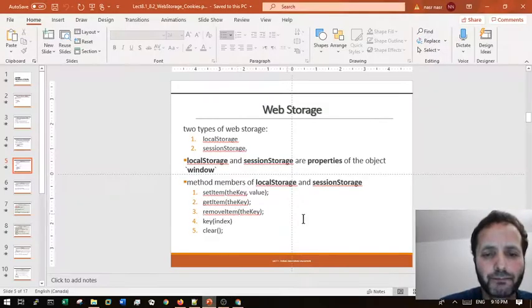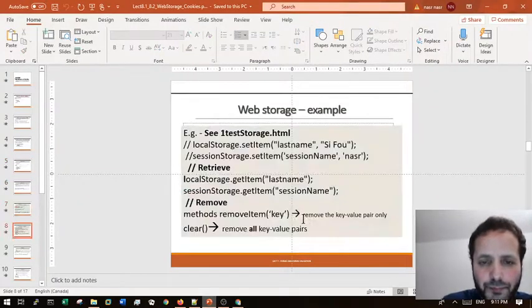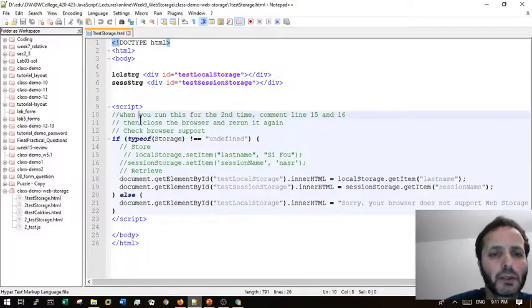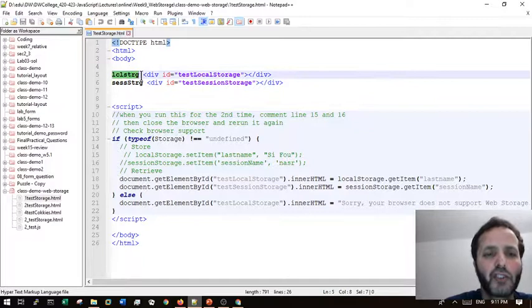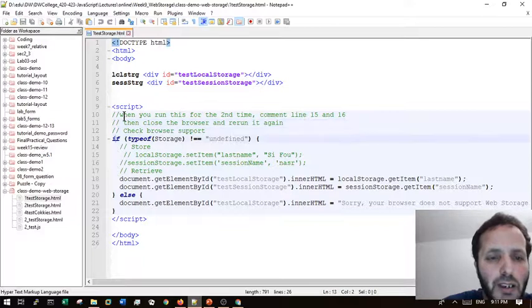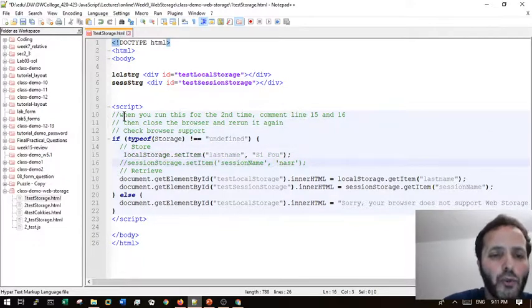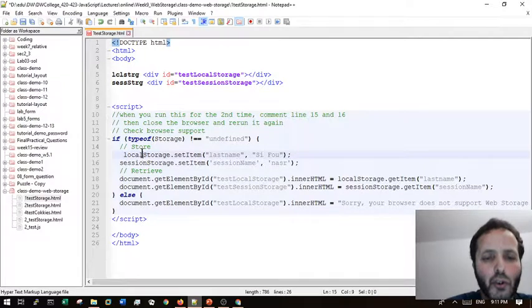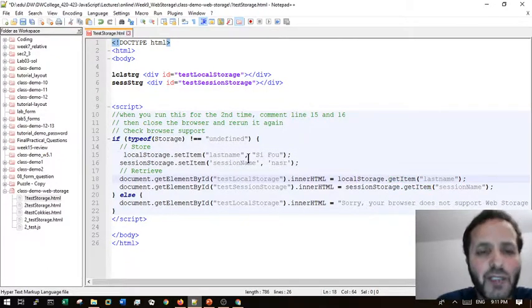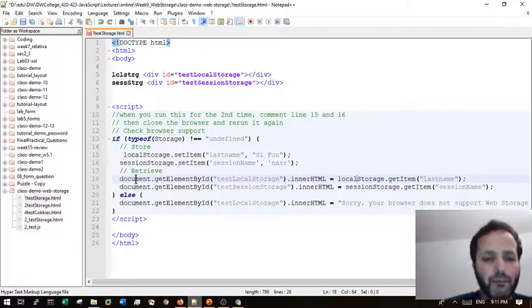All right. So we have gone through all this. Let's see an example here. I'm using this example. I have just an HTML, and when you run this the second time, the first time I need to store. So for storing, you use local storage and set the item, whatever item you want. And to retrieve, you use getItem. What I'm doing here is saving data and putting the data next time in my divs.